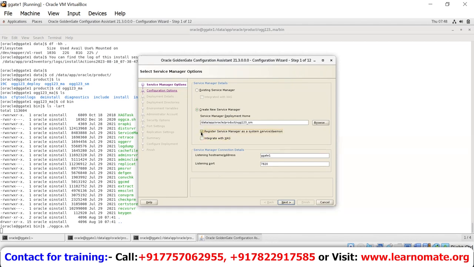What it means is basically if your GoldenGate is running in RAC environment, so integrate with XAG, what it does is it automatically does the failover to the other server. So suppose there are two nodes, GoldenGate runs only from one node. So what happens is when you select this integrate with XAG, it automatically does the failover to the other node in case this node goes down. Okay. Click on next here.